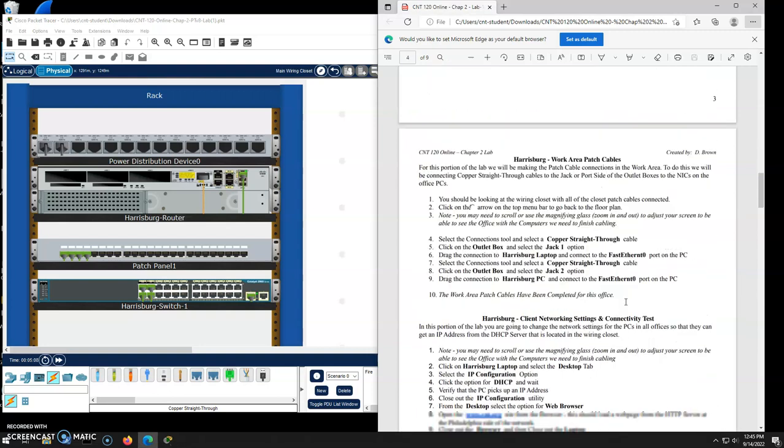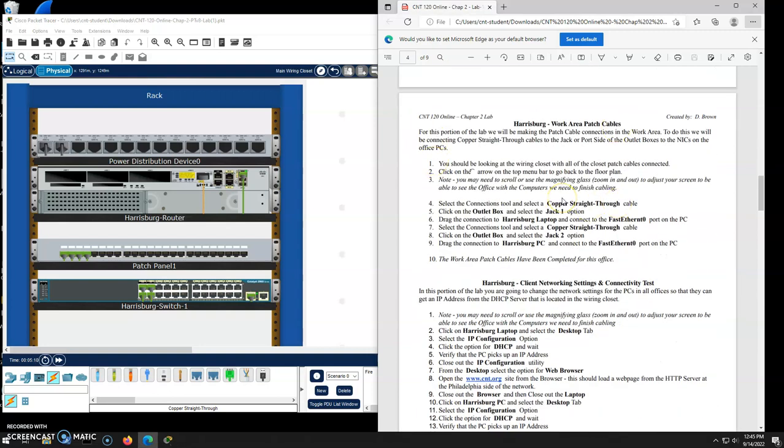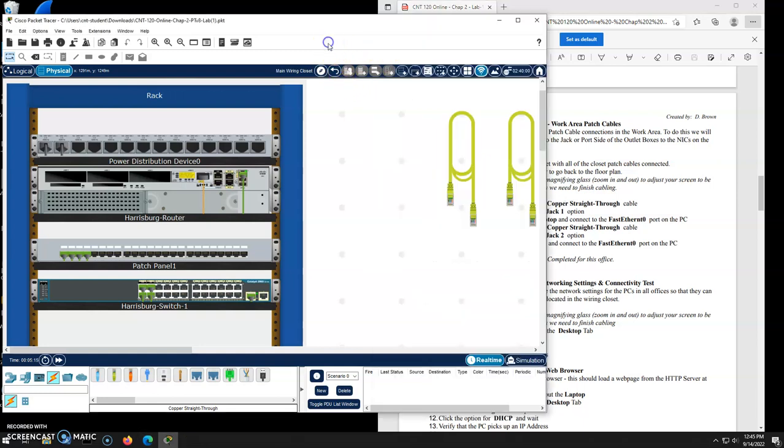All right, the last connection we need is the work area patch cable. The patch cable out by the computer and the outlet on the wall. So I'm going to navigate back. I'll use the back arrow up here.